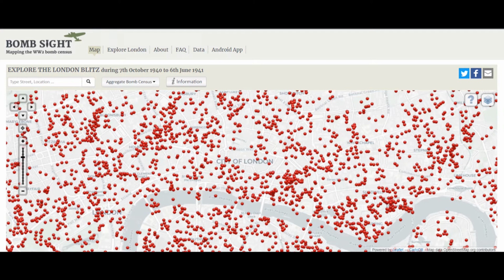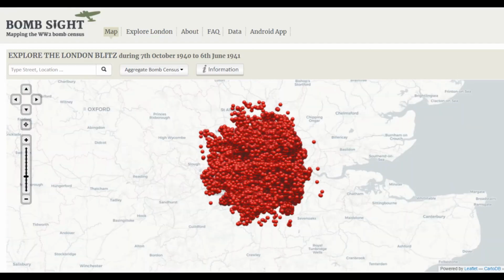This first image shows a zoomed in photo of one section of London, while this next one here shows an outward focus where we can see the full effect of the bombs dropped on London.